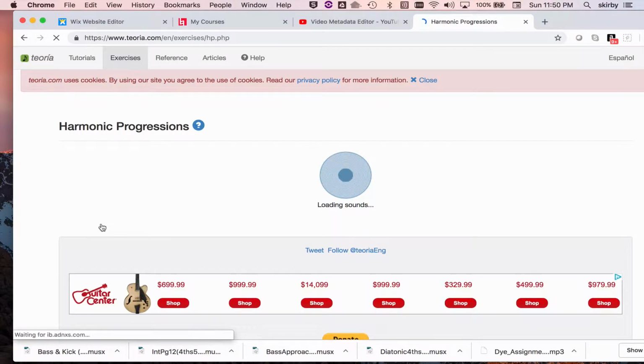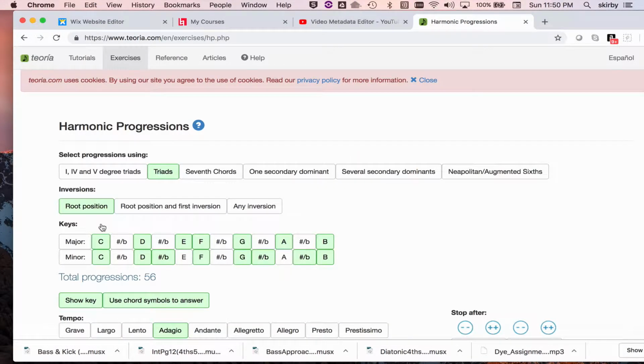And then what you do is you kind of program it. You tell it what you want it to focus on. So today, if you were starting really basic, you might want to just start on only 1, 4, 5 triads only. But today we're going to program all the triads, which means all the diatonic triads. And then we're choosing root position because that's the easiest way to hear them, because you can hear the roots, and that will help you recognize the chord just from the root motion.